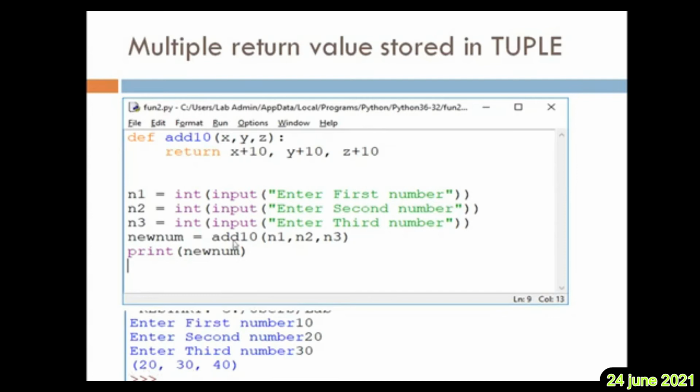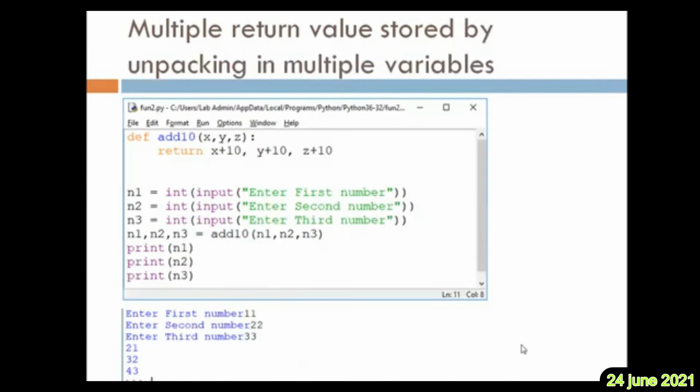This is the first case. As an entire tuple you can print it. Now another, what it says here, you just see unpacking. You know what is unpacking? Unpacking means retrieving each value or each member of a tuple. That is called unpacking. Now same logic is here. Same values you are entering here, 10, 20, 30. Same values n1, n2 you are passing.